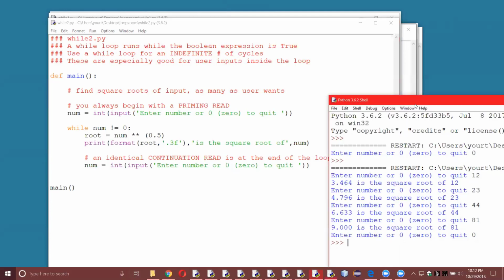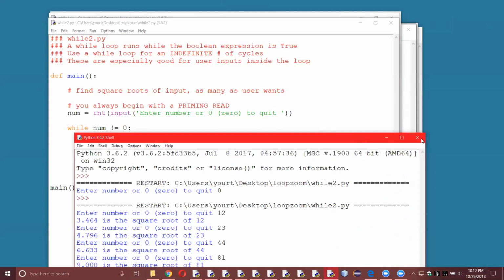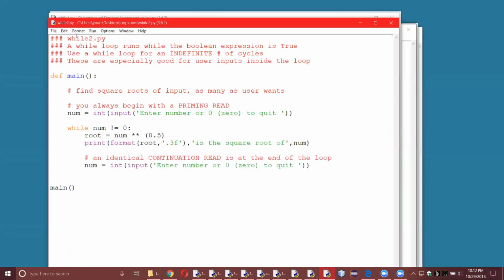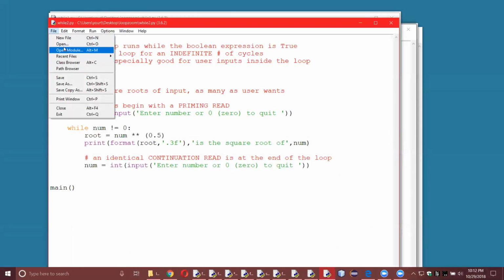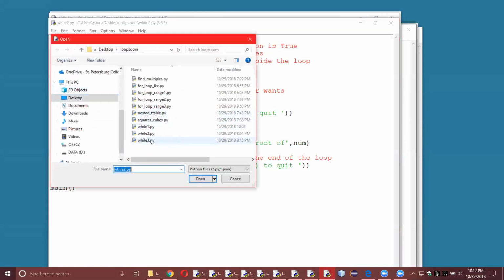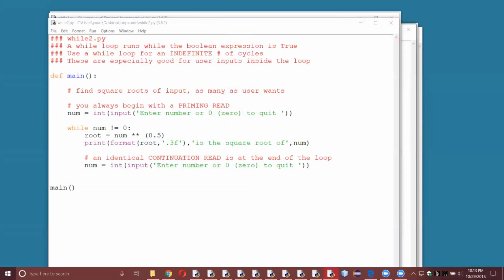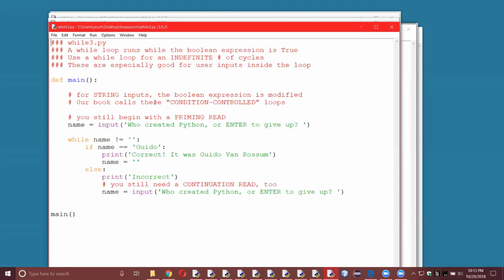One more final program to show you. I'm going to kill this window. And this one is very similar. This one's called while 3, but this one is for entering a string instead of a number. So we're going to use string inputs here. We're going to ask the user to enter a string, so we have to slightly modify the Boolean expression. The book calls these while loops condition controlled loops, by the way.